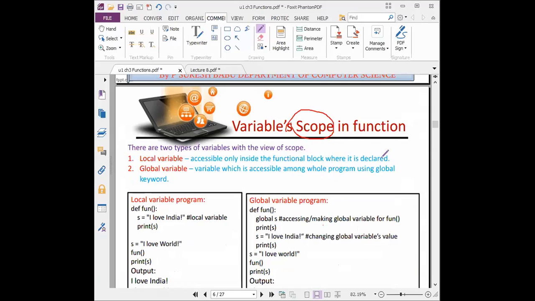Kishore, don't do anything, Kishore. Kishore, can you hear me? Don't do anything, just listen. So scope means, students, don't think about any games.